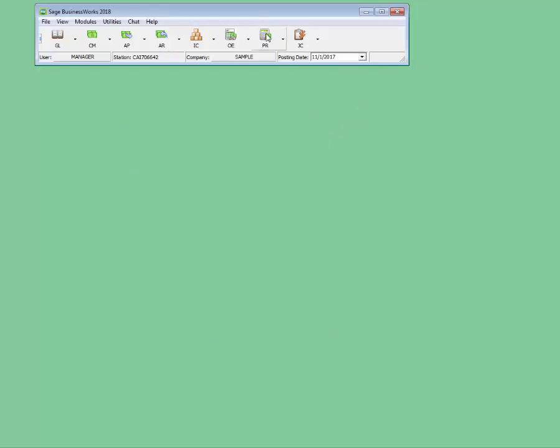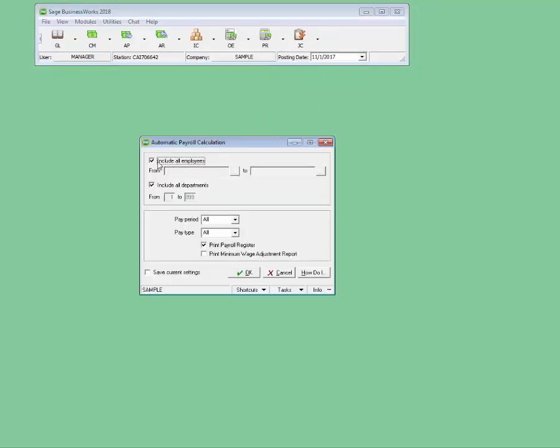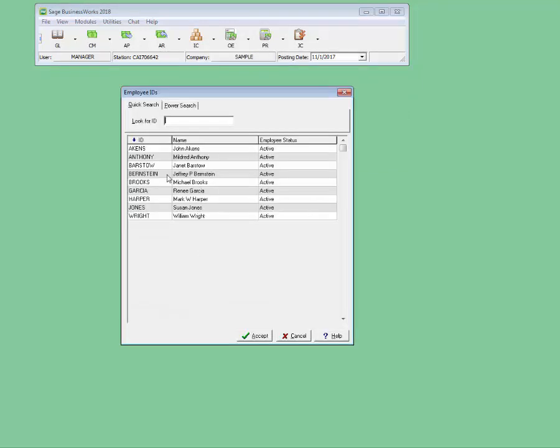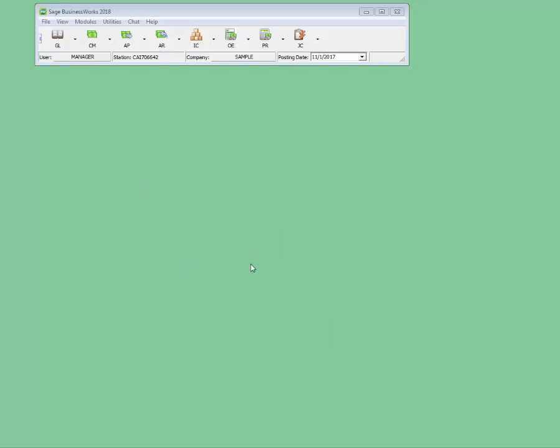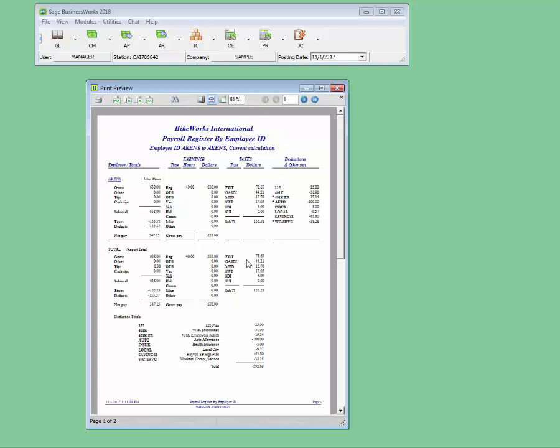Then we're going to go to Payroll, Processing, Automatic Payroll Calculation. We're going to, in this case, just include this one employee. We're going to run our calculation. We're then going to preview our payroll register. As you see, the company paid deduction is displaying right here for the $100.